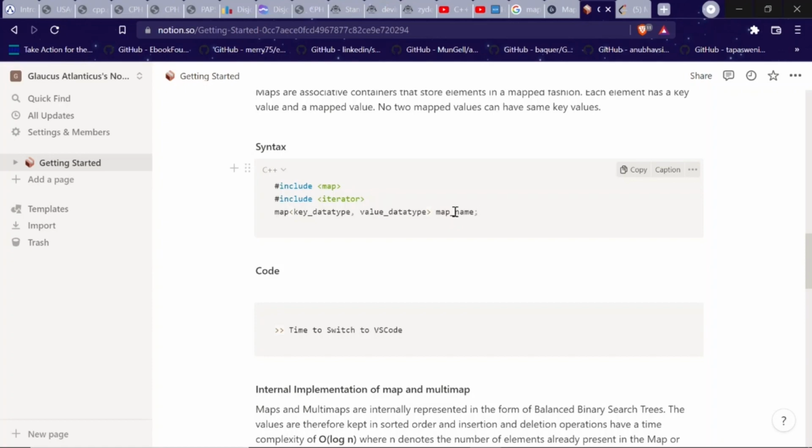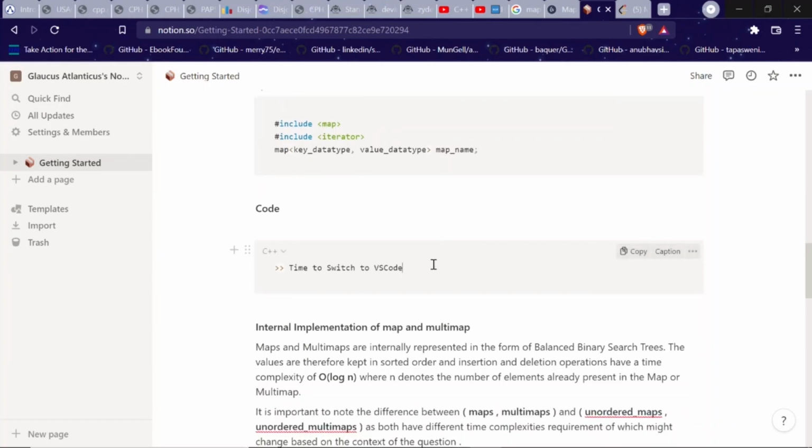And there are other things, like how to initialize a map using some other map, and all those details we'll be seeing in the code implementation. So okay, I guess it's time to give you a small demo of how maps work and the most common functions used in map. So let's just switch to VS Code and do a bit of coding.